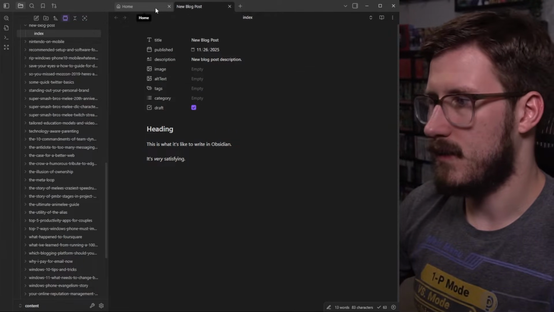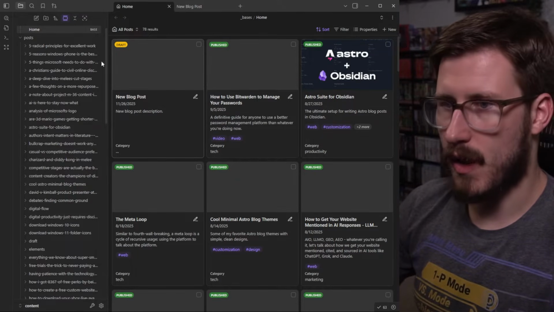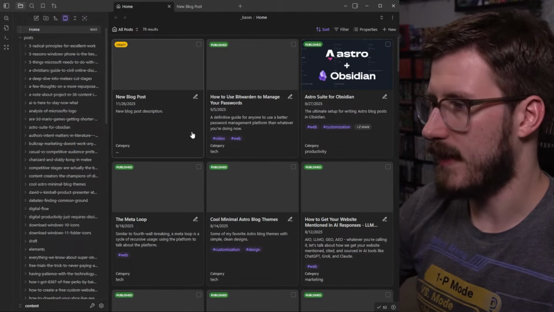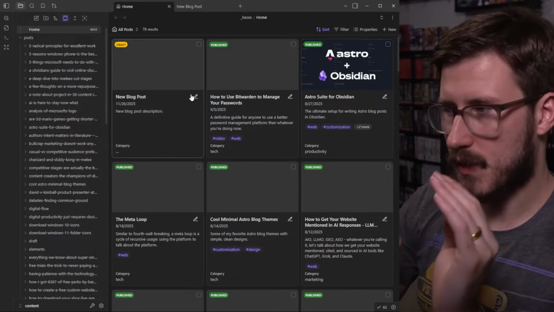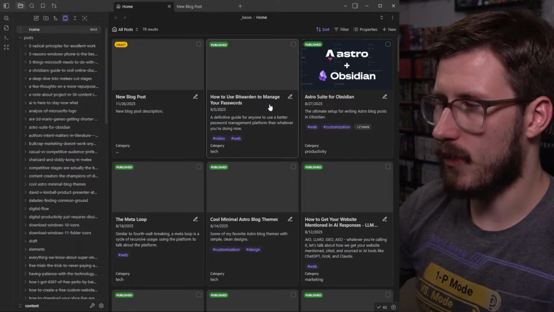If you were to rename a file, you can do that as well. Here it is, showing up as this draft right here in the home base view. But we'll get to Astro Composer a bit more later. I want to show you a few more features first.